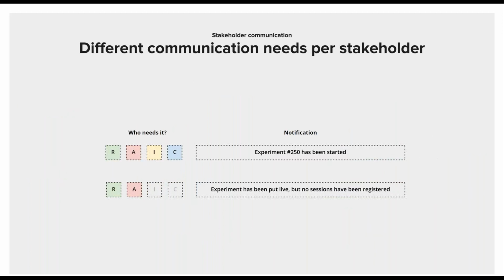So we started to look at what kind of notifications or kind of communication should we send to which roles, and who needs to receive those messages. So for example, if an experiment has been started, in this case number 250, who needs to know that? Well, an experiment has been started is something that a lot of people might have to know, depending on their background. Maybe a product manager of a platform needs to know that some kind of experiment is going on, so he doesn't confuse an experiment with a bug or whatever.